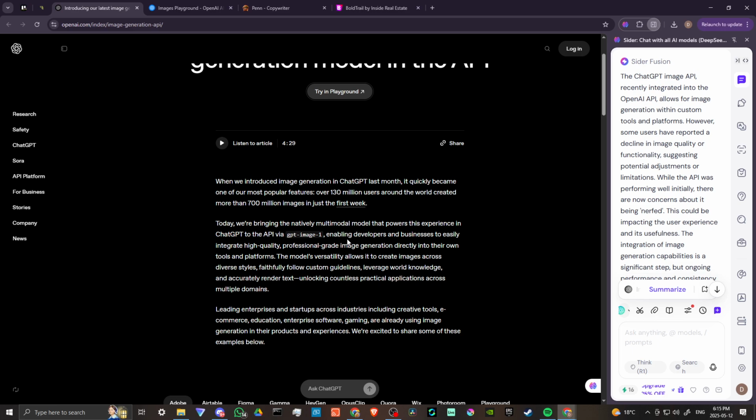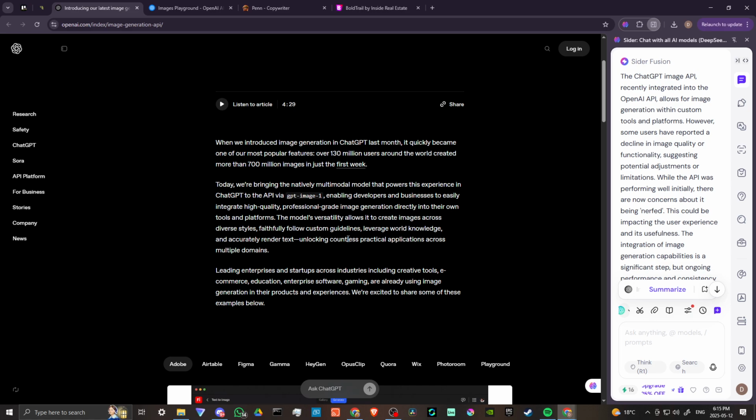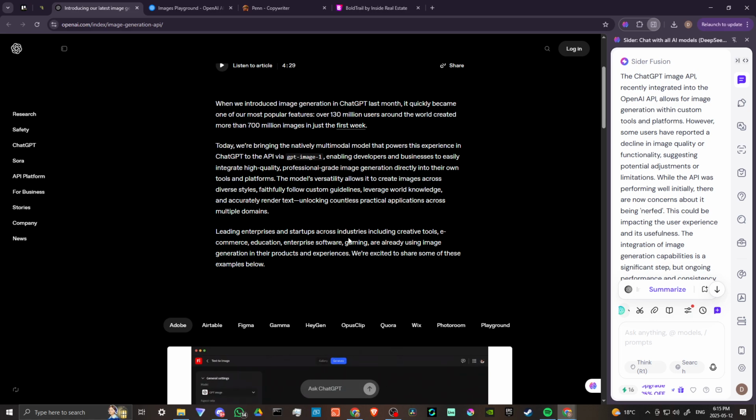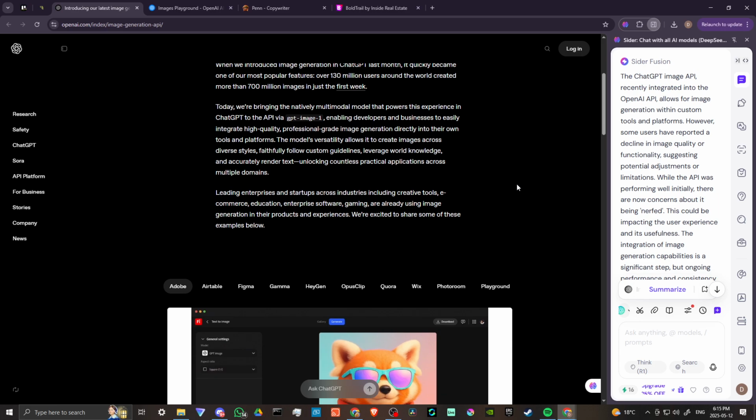Over 130 million users around the world created more than 700 million images in just the first week. Today, we're bringing the natively multimodal model that powers this experience in ChatGPT to the API, enabling developers and businesses to easily integrate high-quality, professional-grade image generation directly into their own tools and platforms. The model's versatility allows it to create images across diverse styles, faithfully follow custom guidelines, leverage world knowledge, and accurately render text, unlocking countless practical applications across multiple domains.